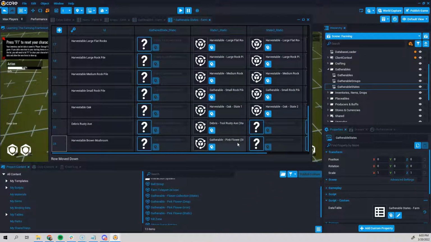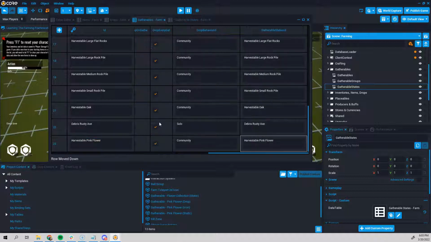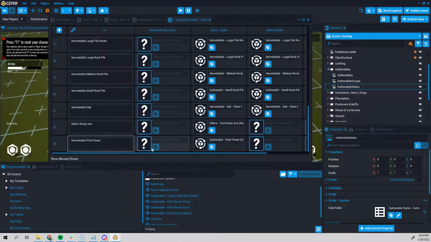Now it says Gatherable Pink Flower. And this one needs to say, the ID here needs to match the table that we just did. So that says Harvestable Pink Flower. And this one here says Harvestable Pink Flower. Both of those have to match. And that's all we need to change here for now.